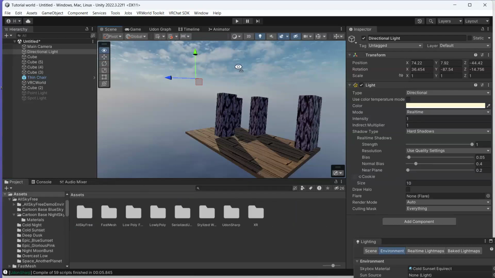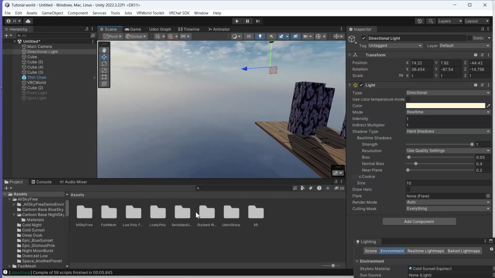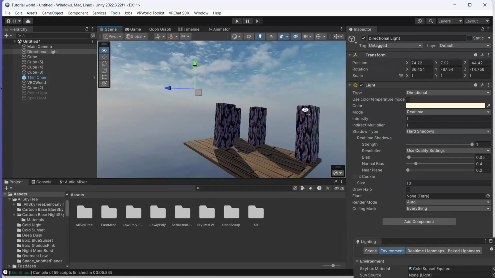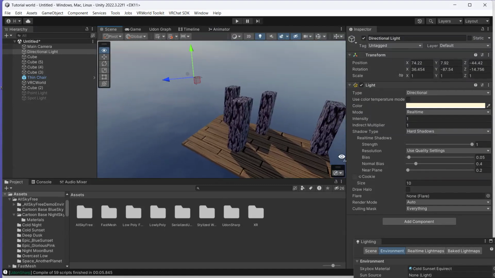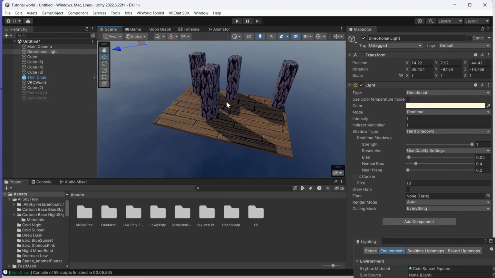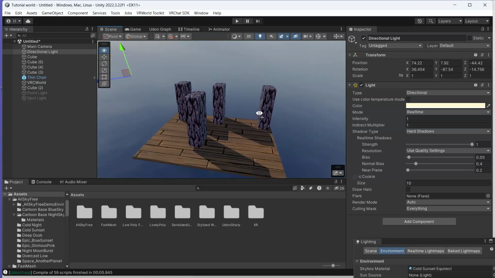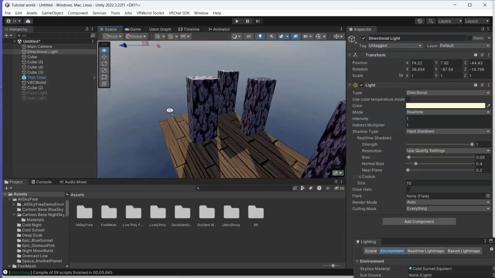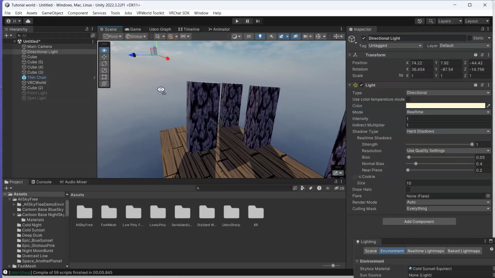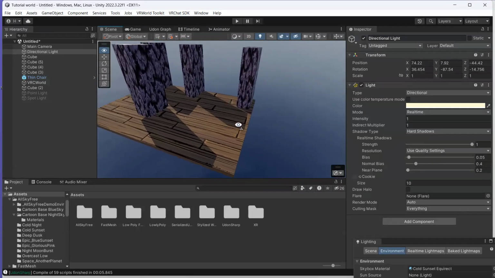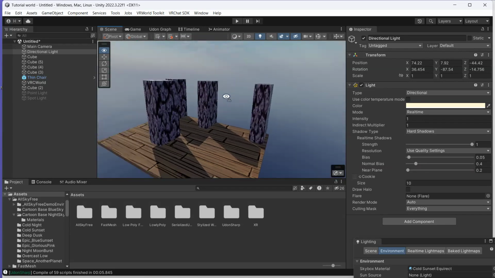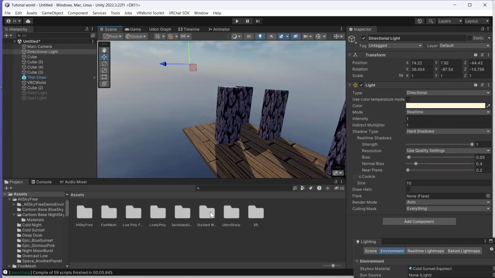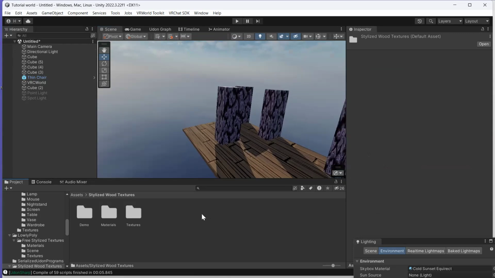So I've downloaded this sky package and I've put together 4 cubes or walls on a floor. And at the moment you can see the shadows are going off to the right there. But let's say I want this to be a dark world and I want it lit in some places and not in others. So let's choose a darker sky.